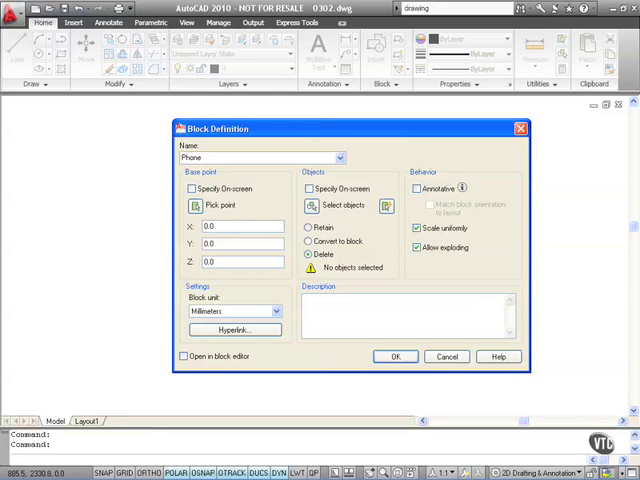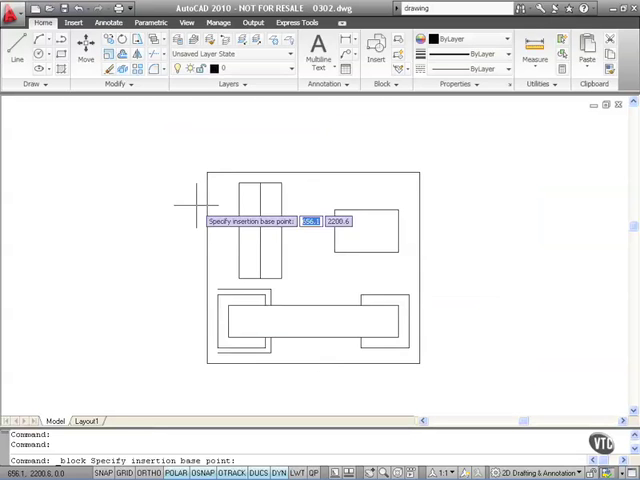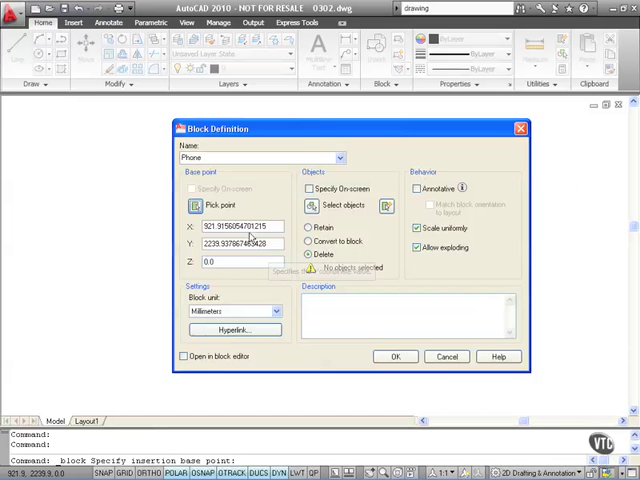The first thing I need to do is specify a base point here. There's base point just there. I click on Pick Point, and I'm going to use this top corner here to specify the insertion point. I hover over the endpoint snap with the object snap there and left click. As you can see, it now has X and Y coordinates for that base point. Now those X and Y coordinates are not fixed.